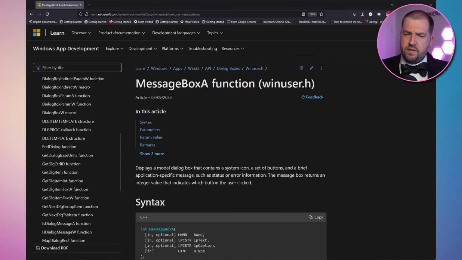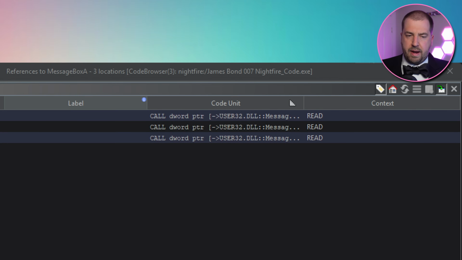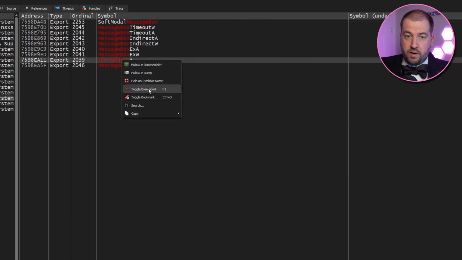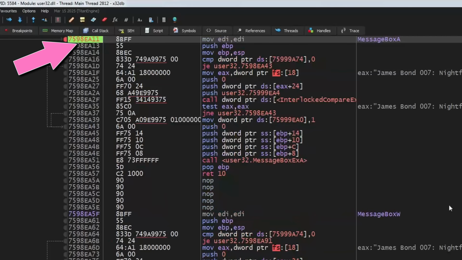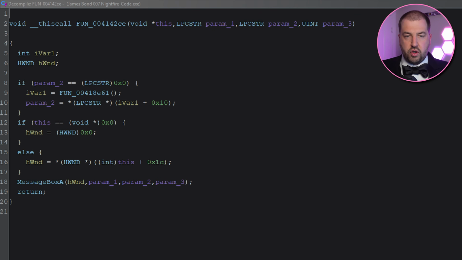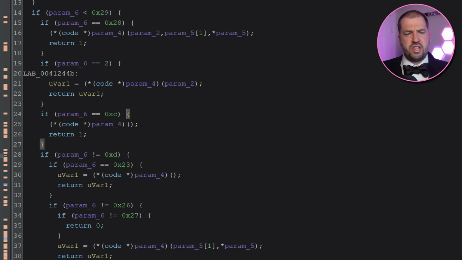Nailed it. Searching for the string isn't bearing much fruit, so let's look at MessageBoxA, which is almost certainly the Win32 function used to create the error pop-up. It's called from three places, so let's just fire up a debugger and find which one it is. We can set a breakpoint on this function and then just enter an invalid key. Okay, so this is the function that creates the message box, and that's called from here. So if param 6 is equal to 0xC, then display the error message.